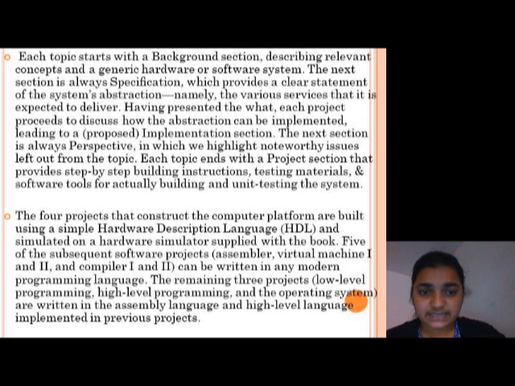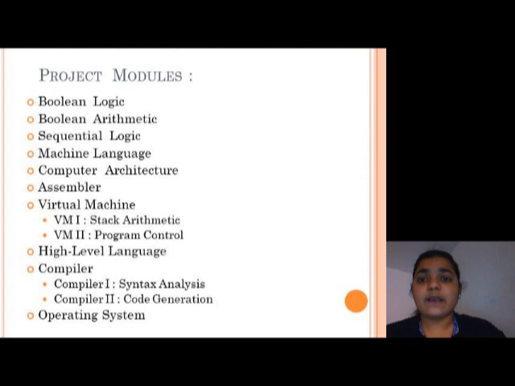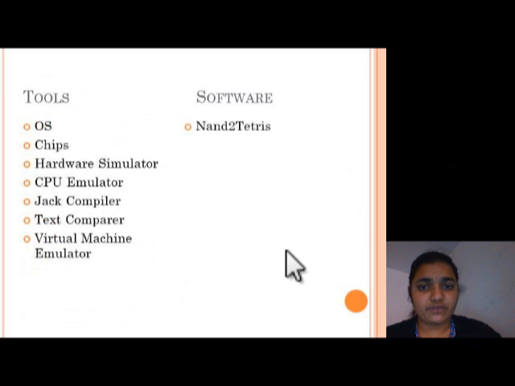So what are the projects? Here come the projects. The projects are divided into different modules. Here we see the different modules. The first is Boolean logic, that is the various Boolean gates, and Boolean arithmetic, that is plus, minus, division, and various operators. Then sequential logic, machine language, computer architecture, assembler, virtual machine 1 and 2, higher level language, compiler 1 and 2, and operating system. These are the projects.